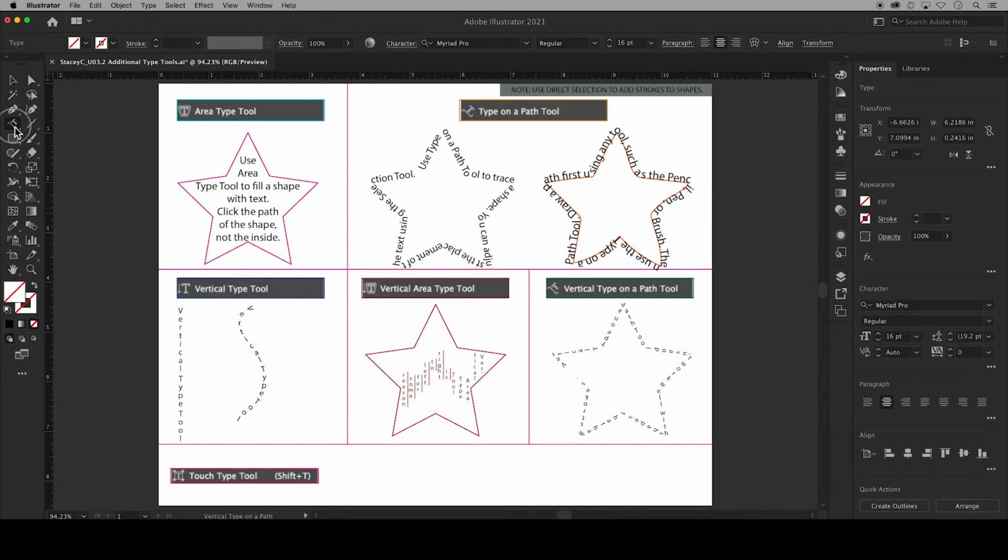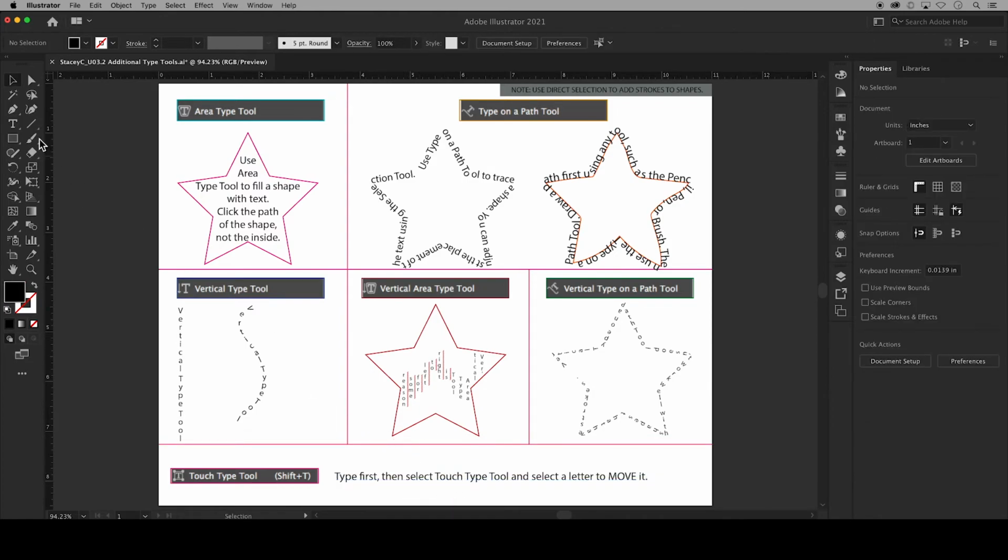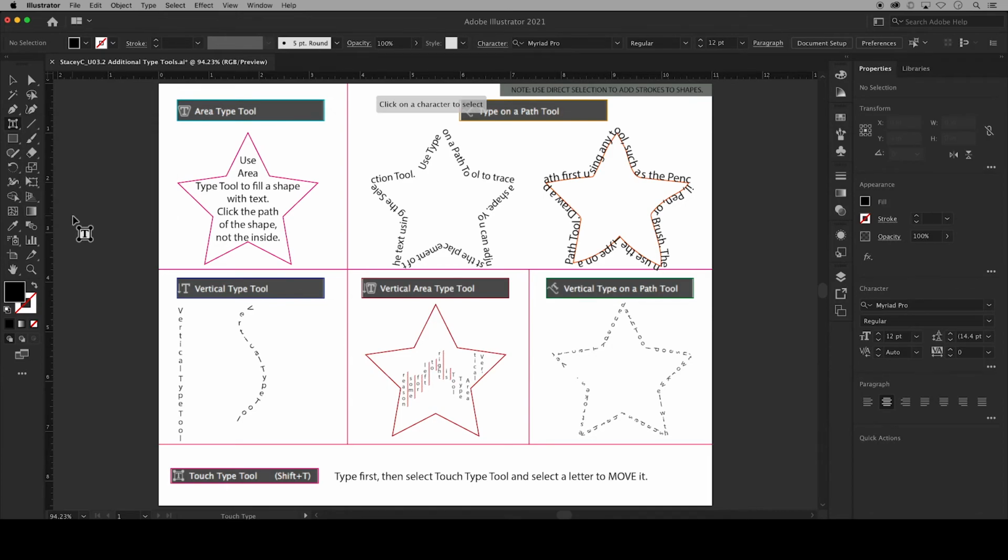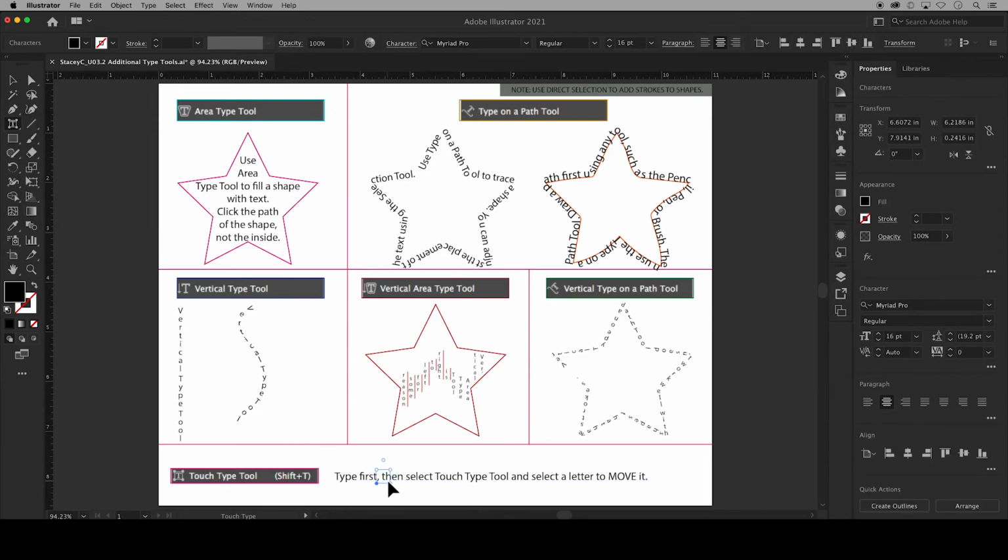The last tool we're going to look at is the Touch Type tool. But for this tool, you actually want to have text first. So use the Type tool to write something out, and then switch over to the Touch Type tool. Now you can manipulate individual letters within words or sentences, such as making one wider, or you can rotate your letters to the right or to the left. You can also move individual letters. And notice as doing so, the rest of the letters in the word and sentence have adjusted themselves accordingly.